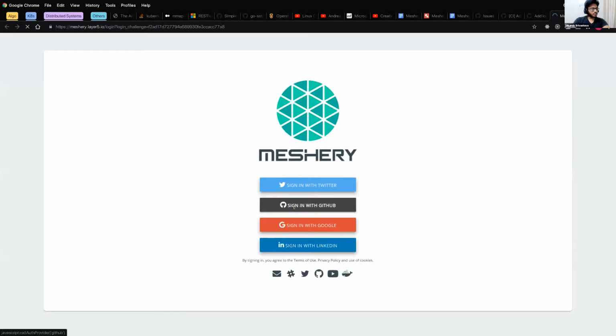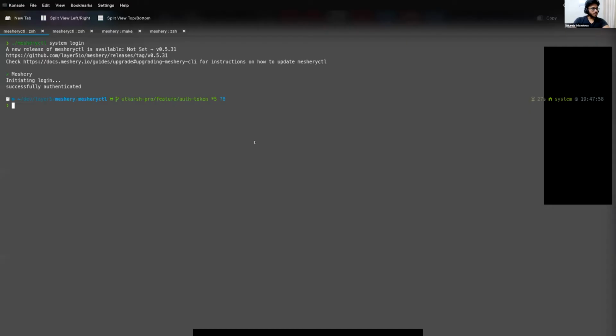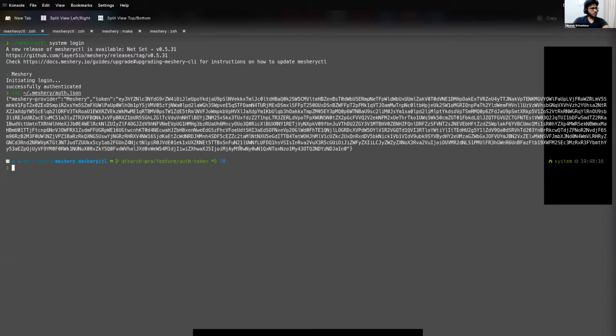Let's say I select GitHub, because that's what I use. When it's done, it will redirect me to a page saying that you can close this window now. You're successfully logged in, and I get an output in here which says that I have successfully logged in. Right now, the tokens are getting saved inside, by default, .meshery/auth.json, and this is a token that got saved.